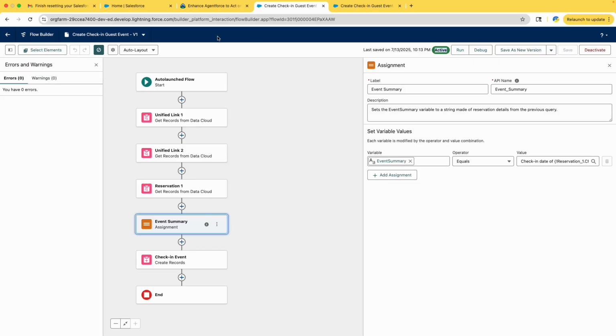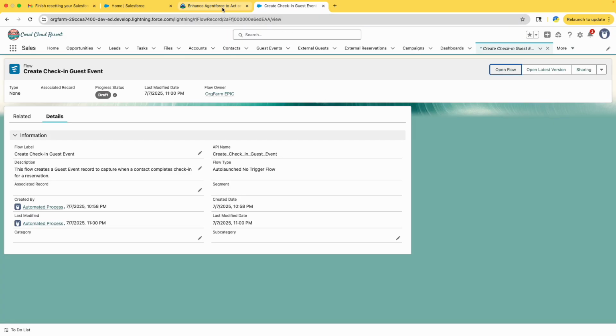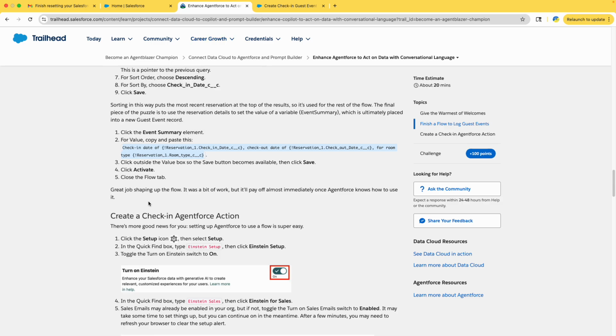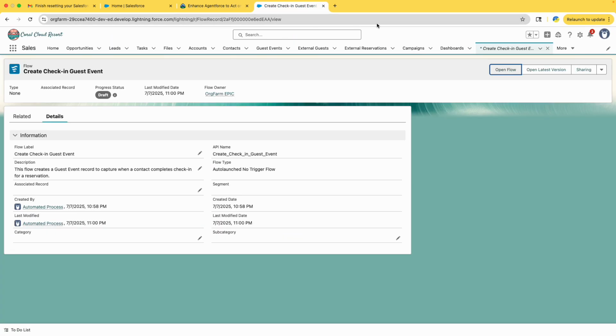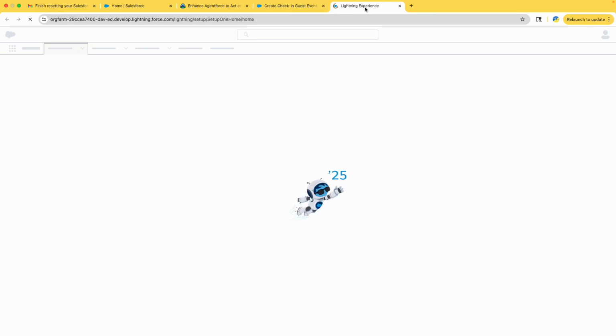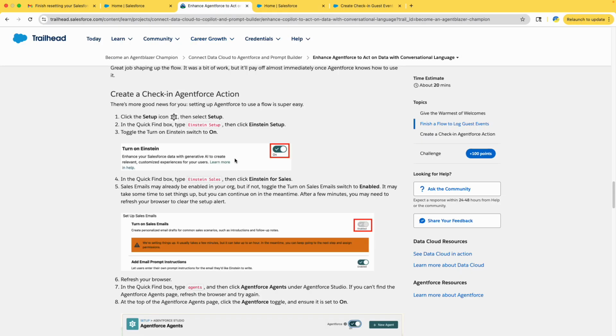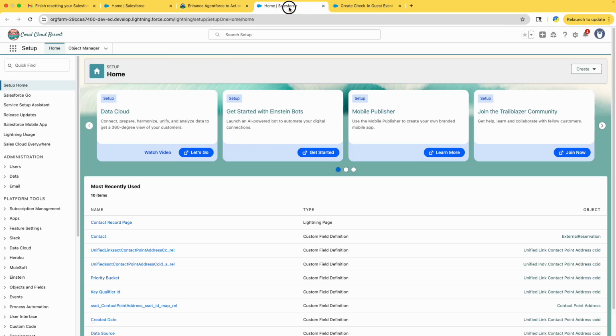What they are asking is to close the flow tab. I really don't know how to close the flow tab, but let me just close this. This is what they mean. So that is great job. Click on the setup icon again. So click on setup, just follow the instructions and go to Einstein sales, Einstein setup here.